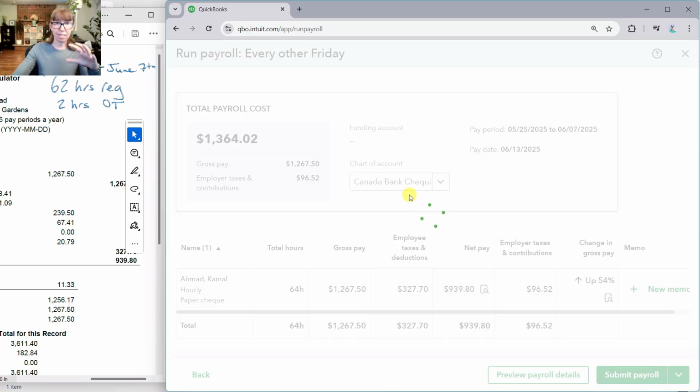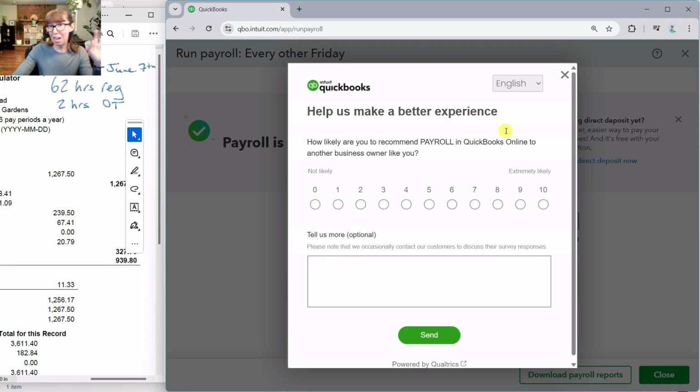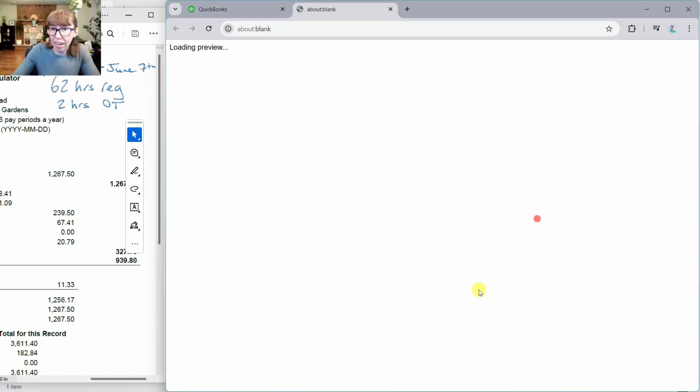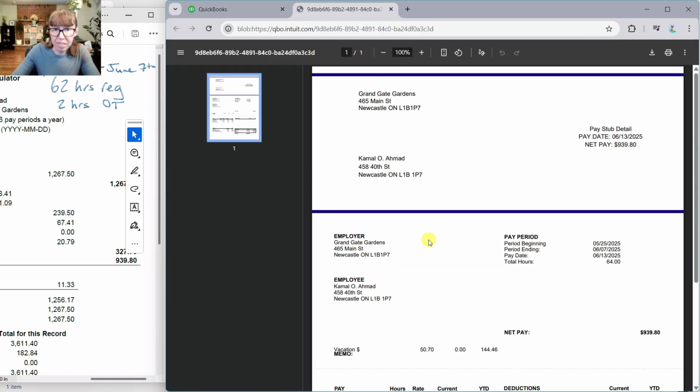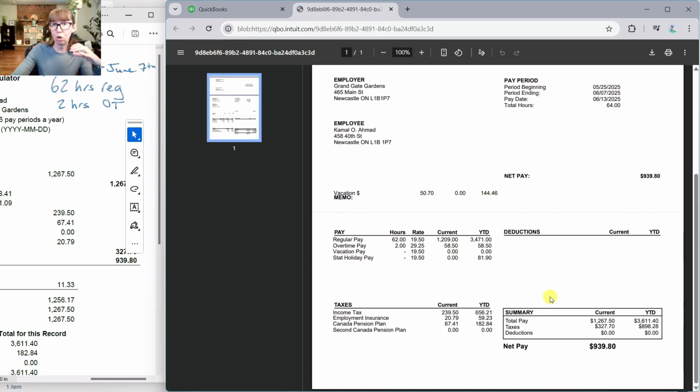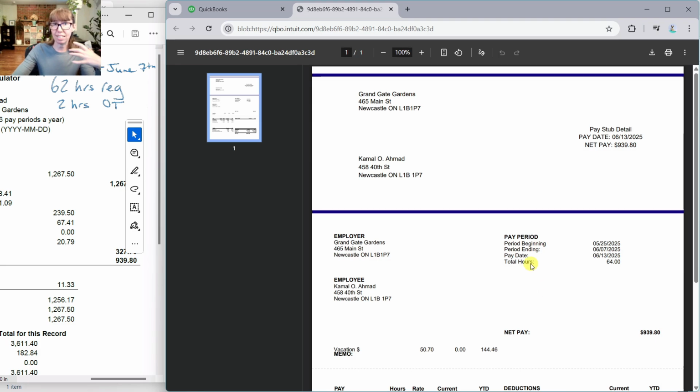Now, I did say that this is a manual check, so that's not sending direct deposit, and that is because this is a fake case study, which is why it wants me to put in the check number. And if we go ahead and print the pay stub, what we can see is that the vacation amount only is showing and not the vacation hours. This is because I went into settings and turned that off. We turned off showing the vacation hours because it's incorrect the way that QuickBooks has the hours showing. So let me show you what I mean.